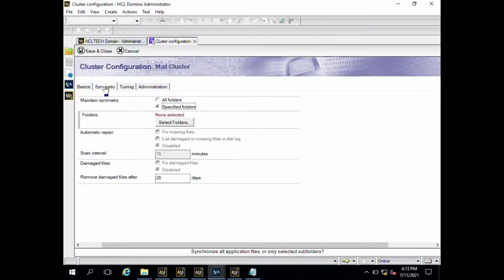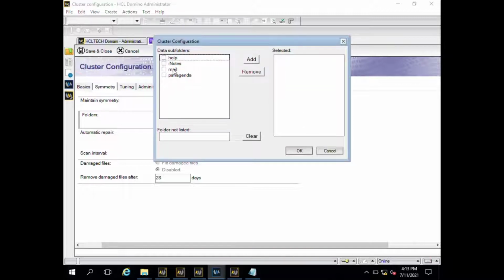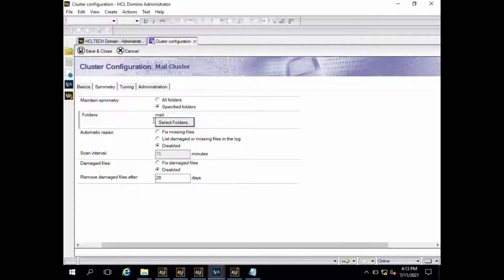Then I move on to the symmetry tab. I specify if I need to maintain symmetry for all folders or just for any specified folder. For example, I'll specify the mail directory that I have, and this is the way I add it. And after you add it, you will find the folder displayed over here.